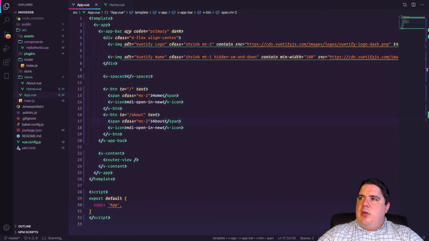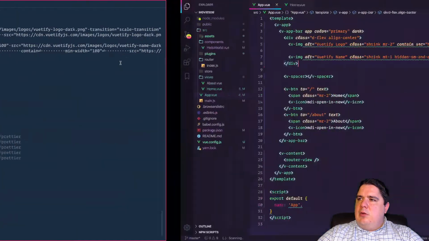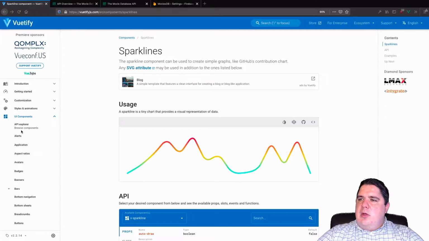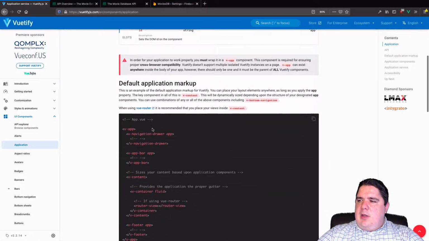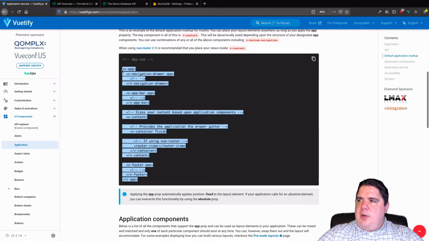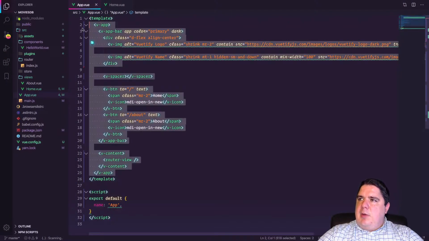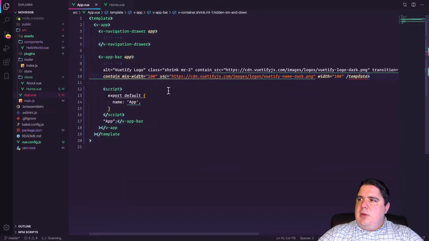We're going to be using the app bar. Let's keep it that there. Let's remove. You know what? Let's go to documentation. Here we go to the application, and let's get the traditional application from here. And let me paste it inside my template. Save it.